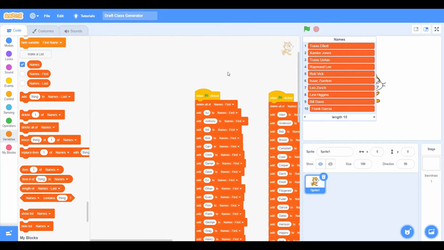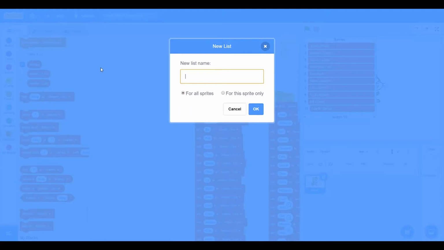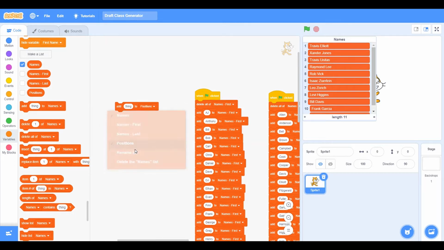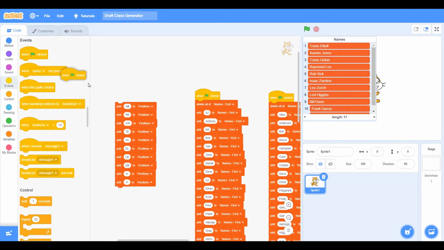Now, I'm going to be making a list here, and I'm going to call it positions. I'm going to be using the positions in football. So, obviously, I'm just going to have to add every single position that there is. So, I'm going to add QB, and then I'm going to add all the others.